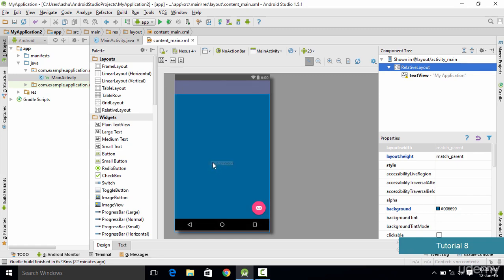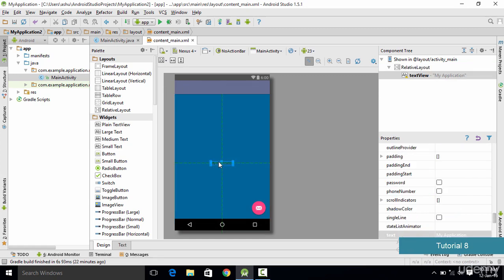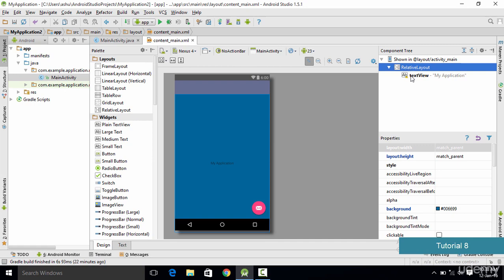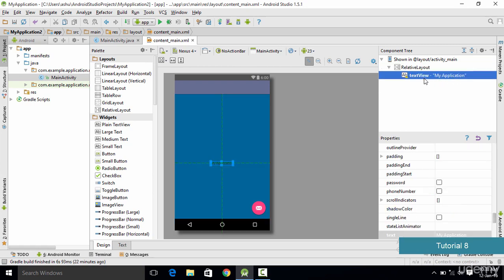So now let's say you want to change the color of this text. If you click on it, you could also change the color by using this component tree right here. Instead of this relative layout, you simply click on the element which you want to select. For example, this thing right here is the text view which is named my application. We simply click on it, go to properties, and select the appropriate color for our text. As you could see, there is a property called text color.